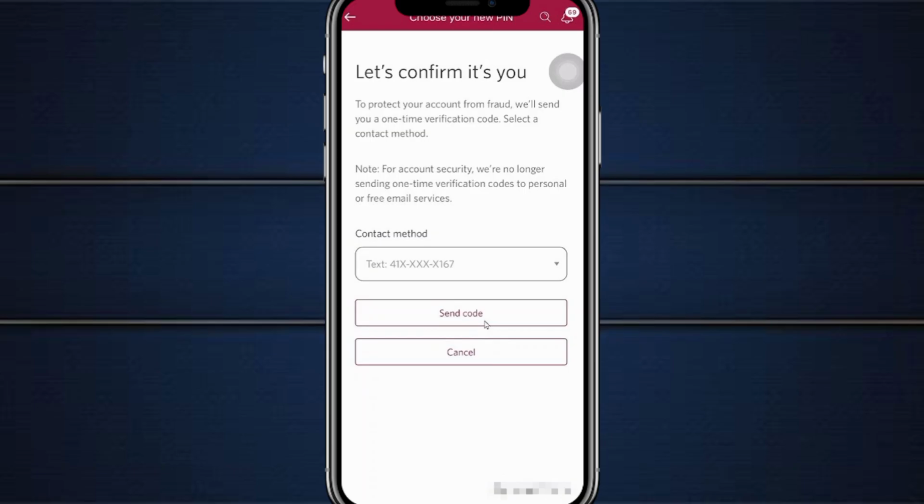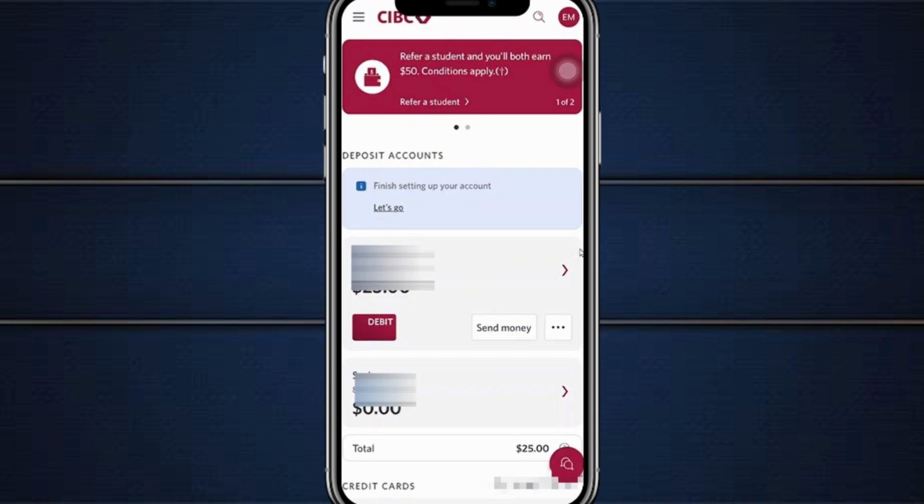Congratulations, you've just enhanced the security of your CIBC credit card. Remember, keeping your PIN confidential is crucial in safeguarding your financial information. Avoid sharing it with others and be cautious when entering it in public places.